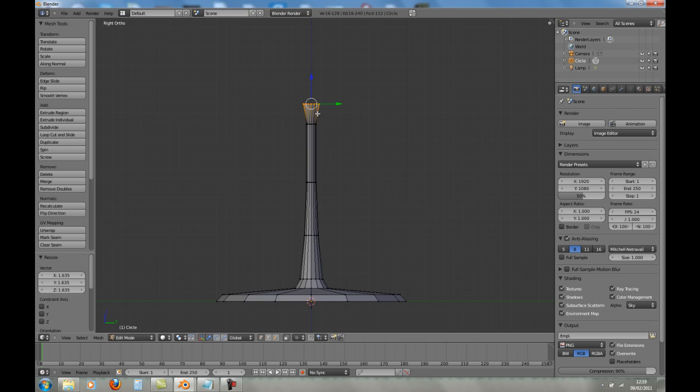Now say I want this to be a little further down, I can use G to grab. Again, along the Z axis, let's move it down a little bit. And if I want to make this a little bit bigger, just press S, extrude, Z, extrude, Z, extrude, Z.